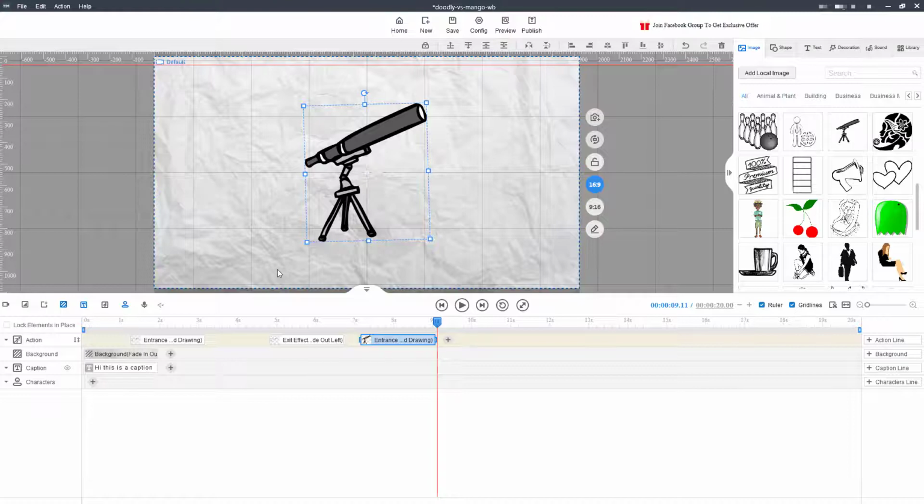But I think where Mango really stands out is you can try it without having to buy it. Doodly, you have to buy it, and if you don't like it, you can get a refund. But with Mango Animate, you can try it because there's a trial version, and you just get a watermarked output. Mango Animate has more features but is more cumbersome. It took me a lot longer to learn how to use it compared to Doodly.